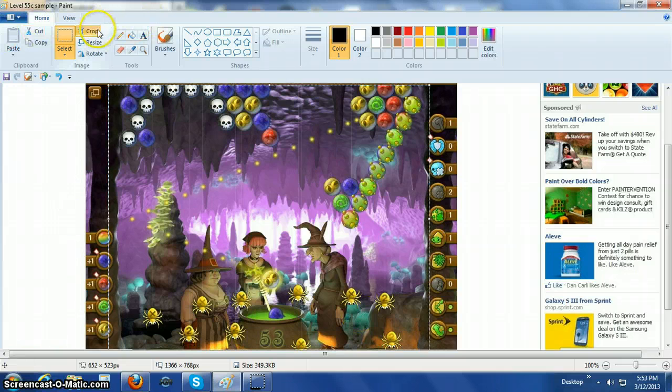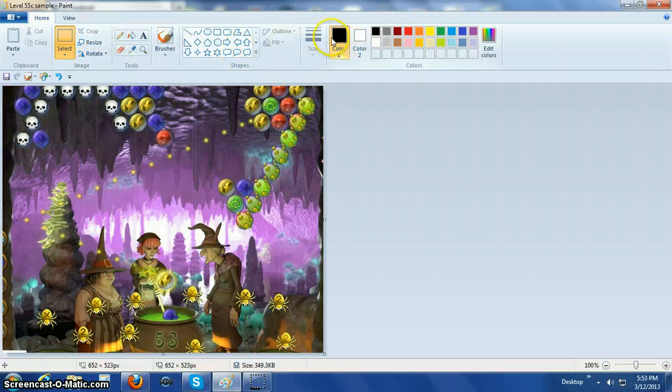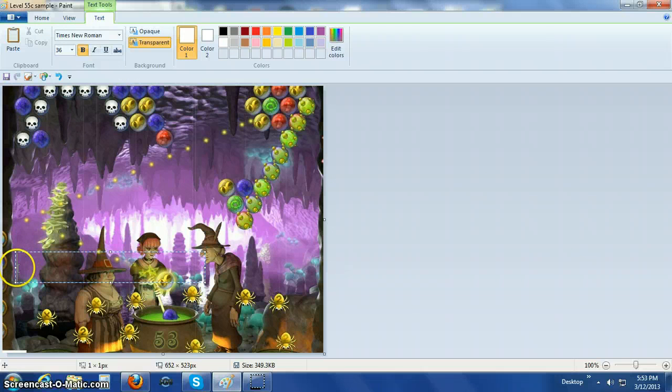Okay, that looks good. Do our text. Always have to check your color up here. Each time you go in, it needs to be redone. See, I have a lot of gold spiders on the bottom, so I want them to see that I have gold spiders. That's important because the more colored spiders you have on the bottom, the higher your score.